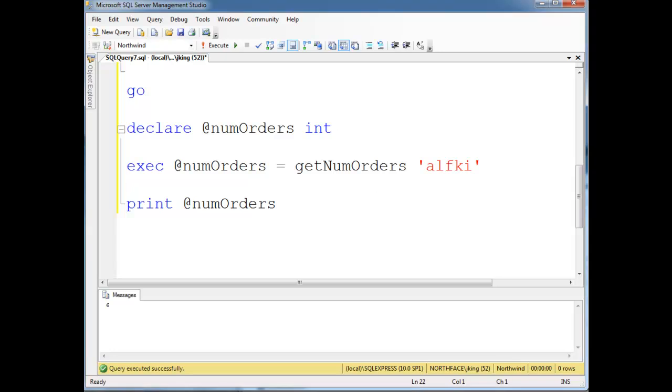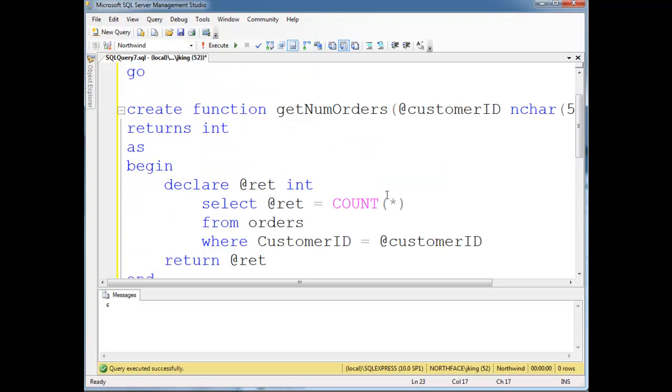In the next video, I'll show you some variations on the user-defined functions, table valued, and so forth.